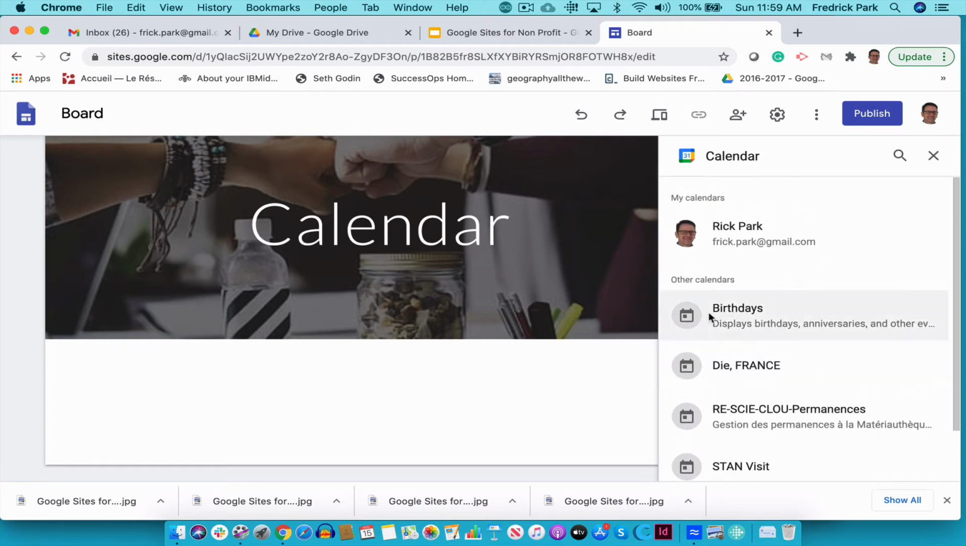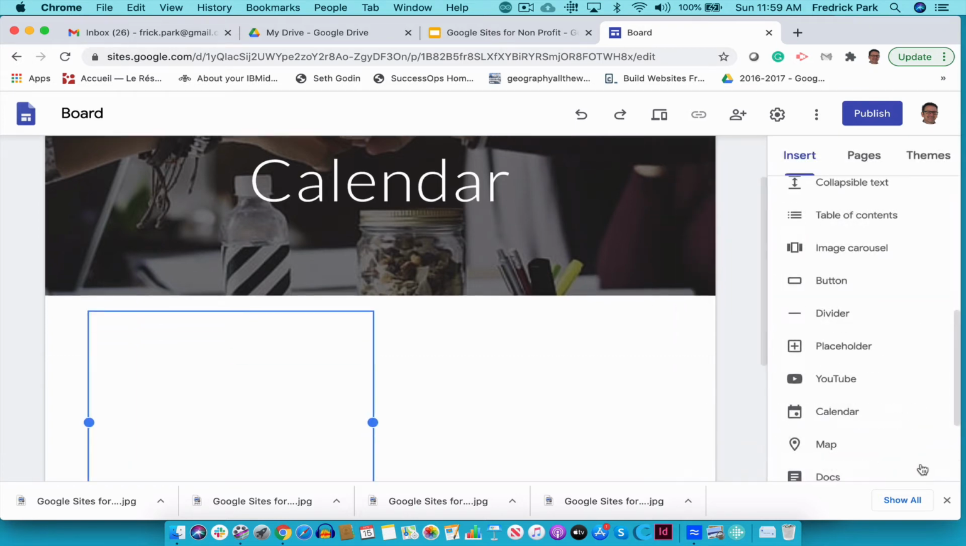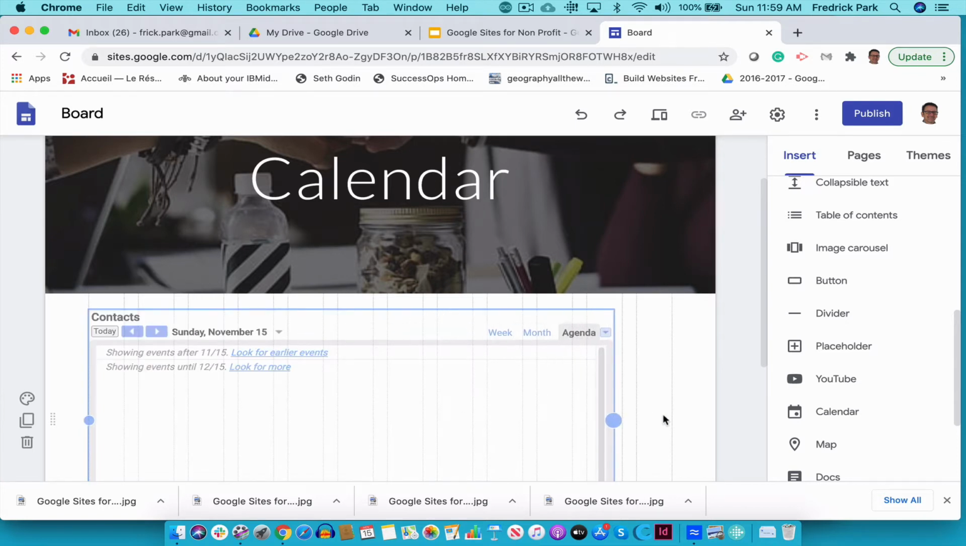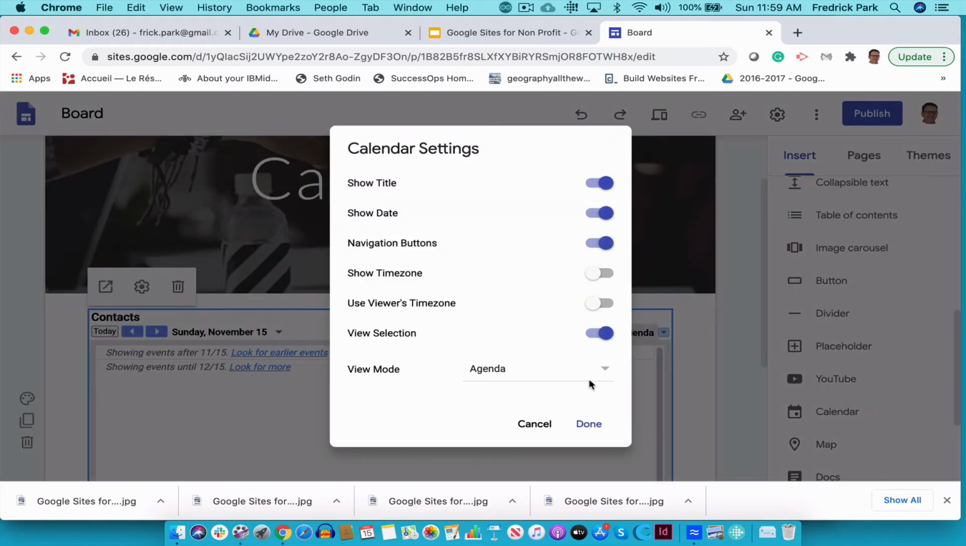I've got a couple calendars, but I'm just going to use the birthday one just to have something to insert. When you put it in, you can do a couple different things. I like for a calendar page to make this nice and big, so I'm going to stretch it out the width of the page. And then I'm going to go to this little icon that looks like a gear, and I'm going to set the agenda mode.